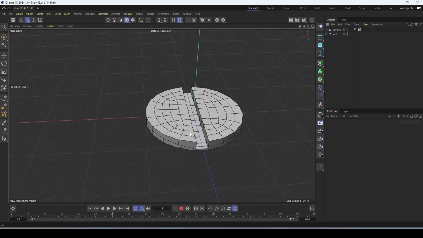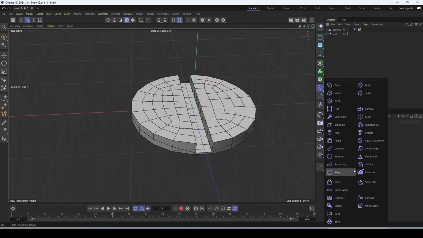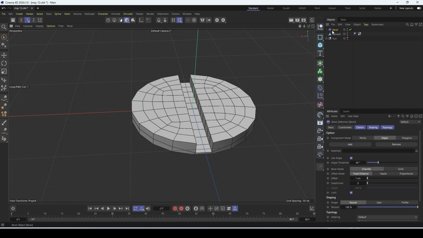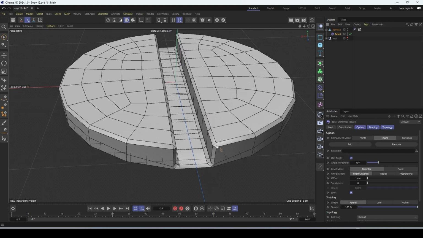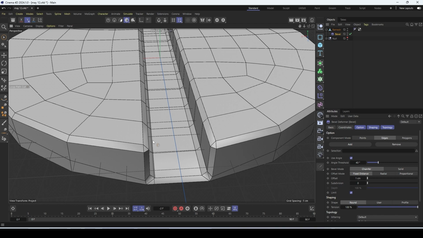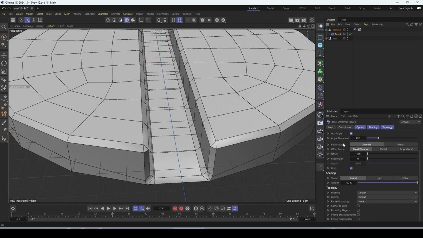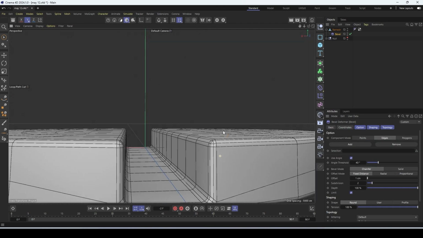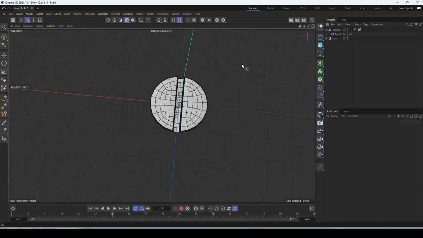So I'm going to try and bevel the edges. I'm going to use the bevel deformer. So add the bevel deformer, then put the bevel deformer under the remesh. Once you put the bevel deformer under the remesh, it will bevel the edges. So now I can go here and increase the resolution by increasing the subdivision here. It smoothens the bevel.